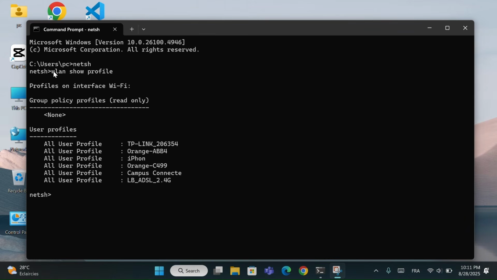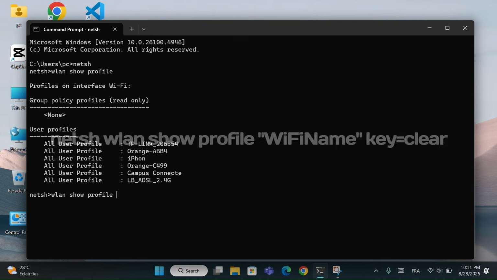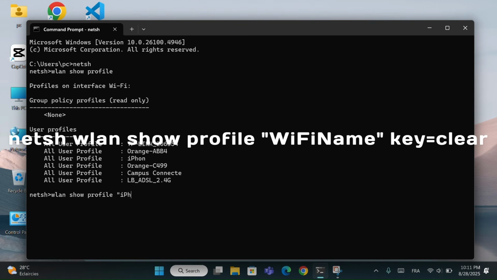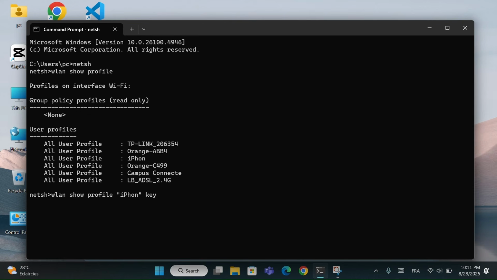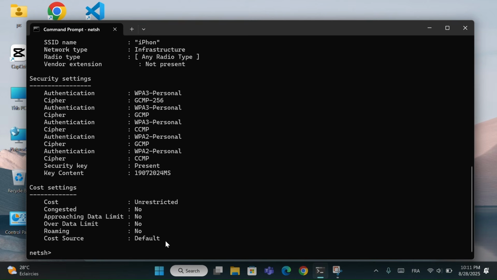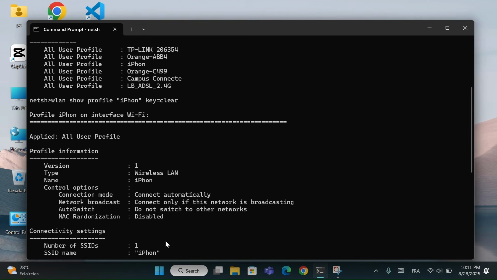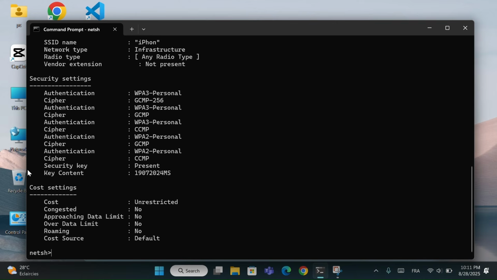Next, we're going to check the details of a specific Wi-Fi network. To do that, use this command. Type netsh wlan show profile, then add a space, write the Wi-Fi name between quotation marks, and finally add another space with key equals clear. Once you press Enter, you'll get a detailed output. Scroll down until you see the section called Security Settings. Right there, you'll find a field called Key Content, and that is your Wi-Fi password.